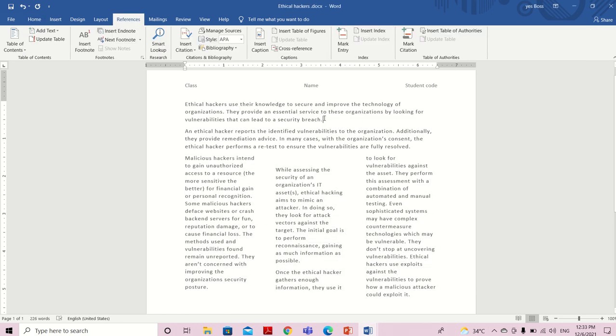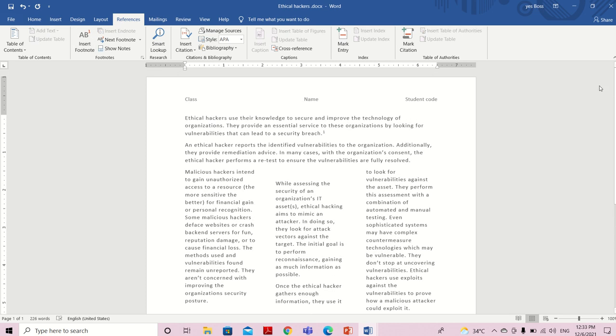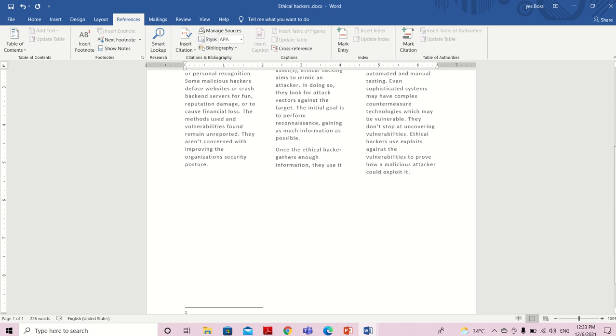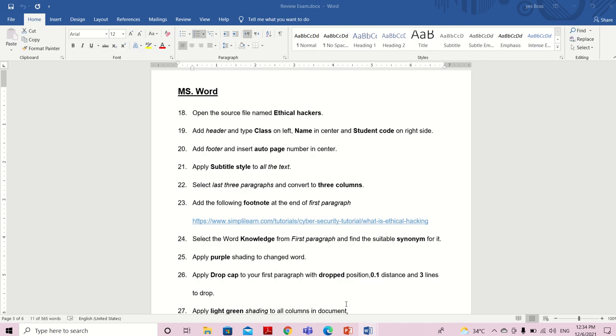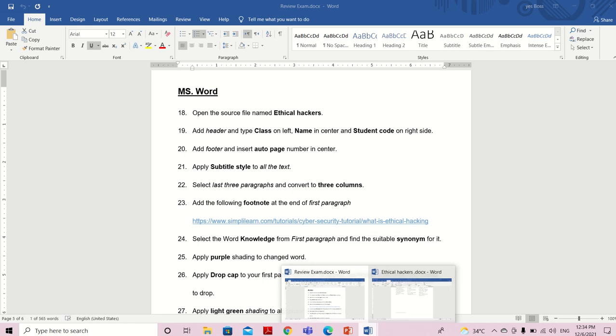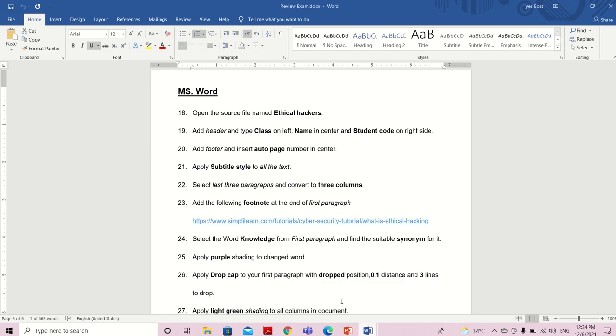This is your first paragraph. Click your cursor here and then click on insert footnote. Now you will observe that this number 1 is appearing at the end of the paragraph, and what you have to write, you can write at the bottom of the page. I have to copy and paste this website link here. I will copy it and paste it here. Now my footnote is also applied on my sheet.